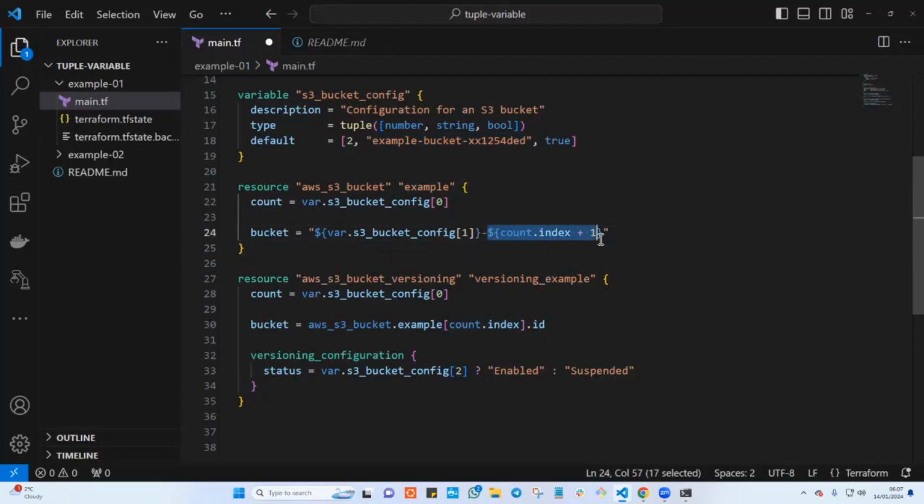That means the first bucket will append 1 here. That's correct. The second bucket will append 2. But if you just put count.index, the first bucket will append 0. The second bucket will append 1, because the first will be at index position 0, another one will be at index position 1. And if you want plus 1, the first bucket is at index position 0, you say 0 plus 1 equals 1. The second bucket is at index position 1, that's 1 plus 1, which is 2.